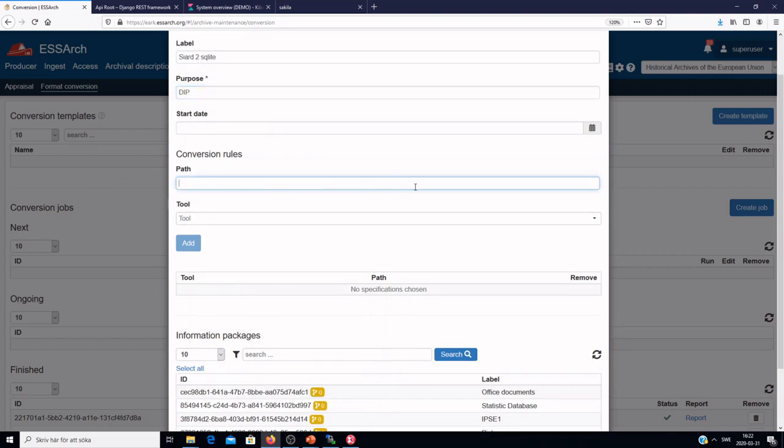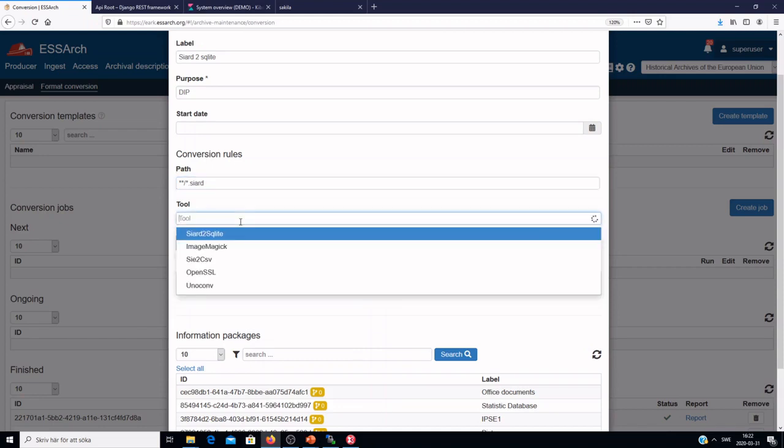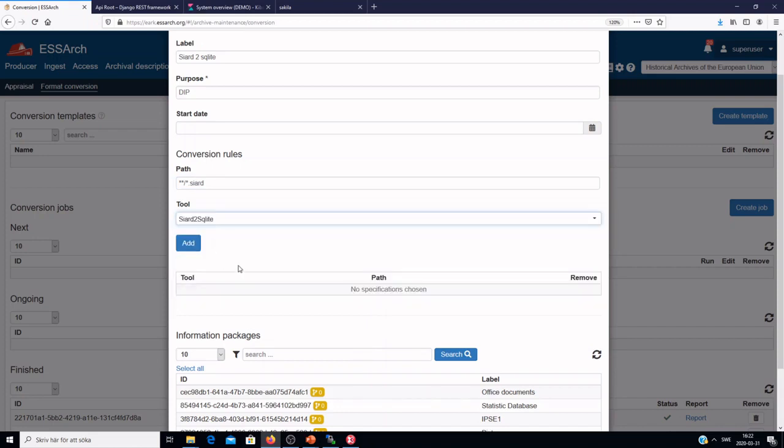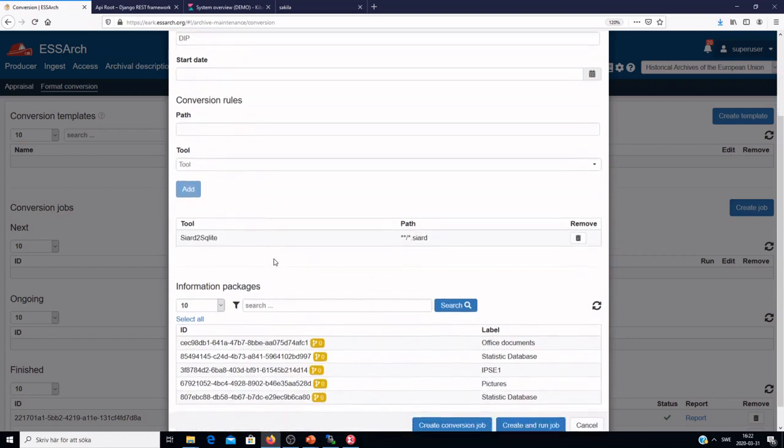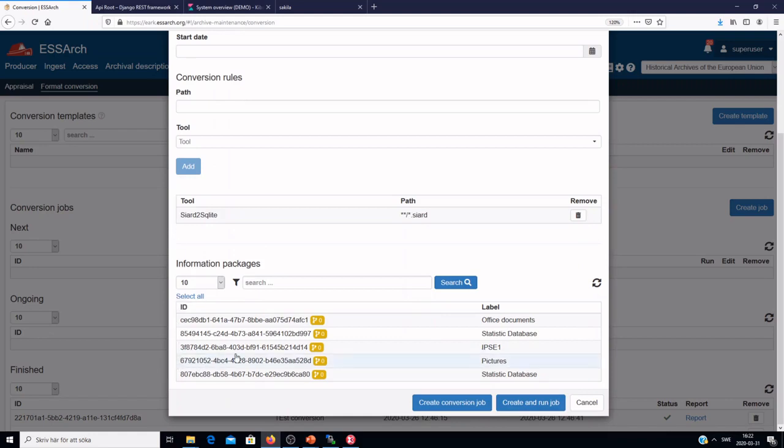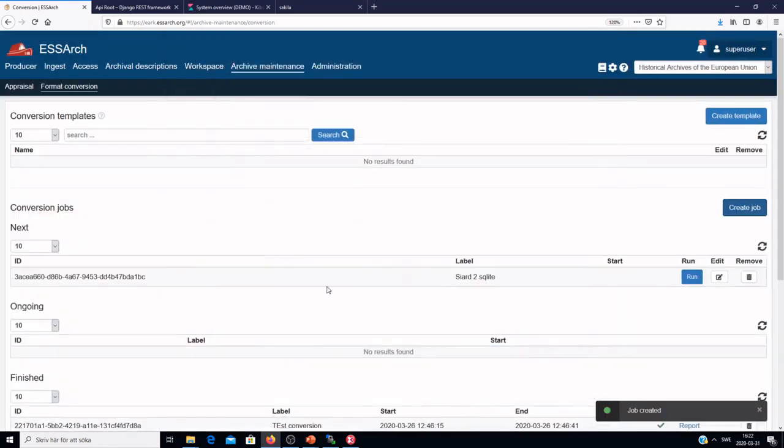I'm going to add a path. And here I can choose from different types of tools. The one relevant here is the CEF to SQLite conversion tool that comes with ESSArch. And I will add this. And then I can apply this to a specific IP. This is one way of choosing it from this list. I can do it the other way around, which I will show you right now. I will just create this conversion job so we have it in the database.